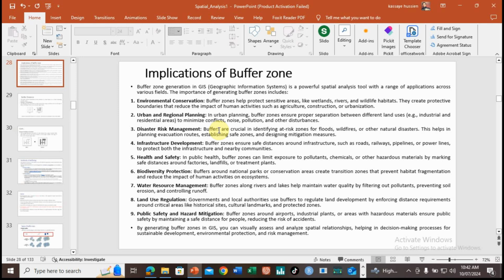And the other one, infrastructure development. Buffer zones ensure a safe distance around infrastructure like road, railway, pipeline, power line to protect the infrastructure as well as nearby community, right? And the other one is health and safety. In public health, buffer zones can limit exposure to pollutants, chemicals, or other hazardous materials by marking a safe distance around factories, landfill, or treatment plants. Okay. And the other one is biodiversity protection.